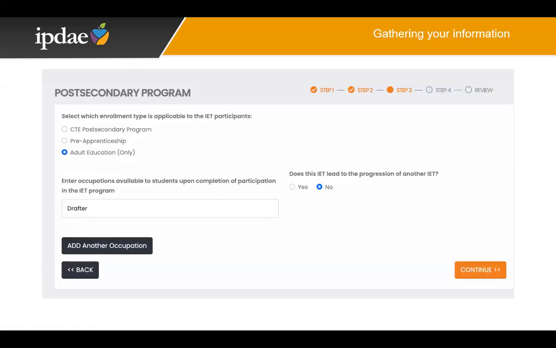So this is what it looks like on the application. This one is pretty simple. Please note that you can add more than one occupation to the list. So for example, for our Intro to Drafting, I put drafter. But if I wanted to add other occupations, then I would just click and add another occupation, and then I would list them there. You notice that I selected no for leading to a new IET or another IET, and I selected my adult education only.